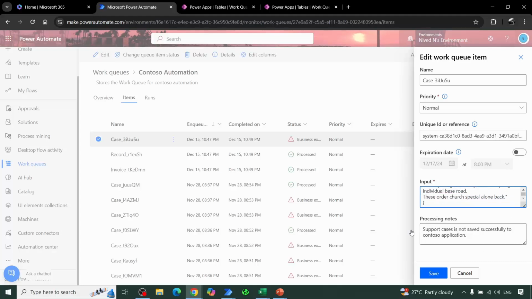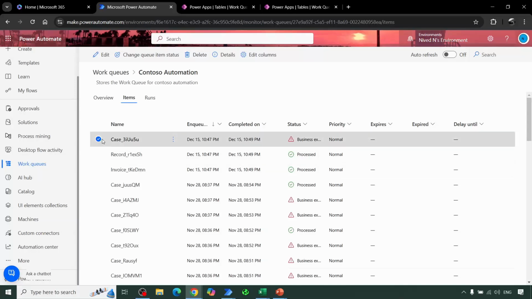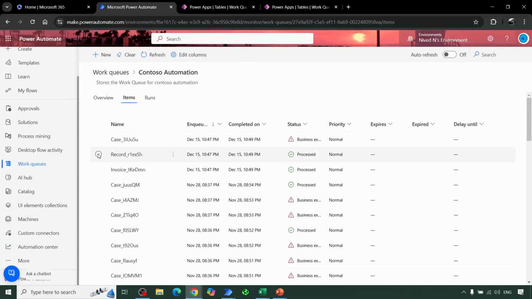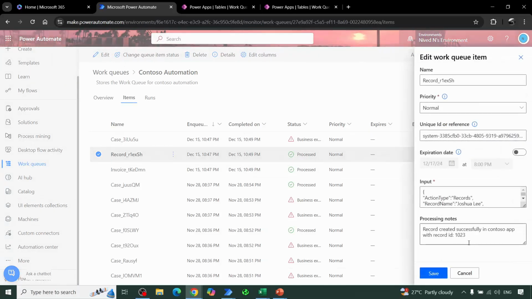And also you see this is actually populated by the bot, like, okay, this failed, so what is the reason it failed? If I show you one success scenario, it says this is populated by the bot, in the processing notes: record created successfully in the Contoso app with record ID 1023. So this is something the bot has populated at the end of the entries.